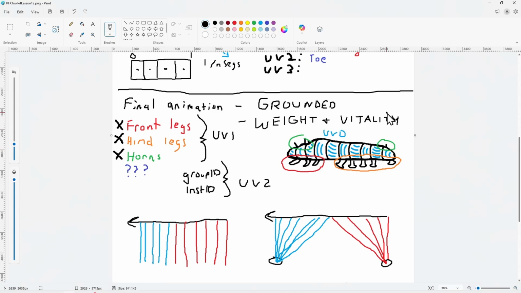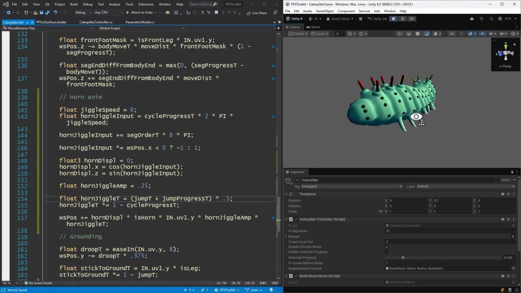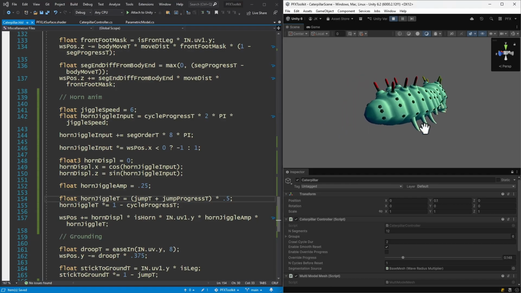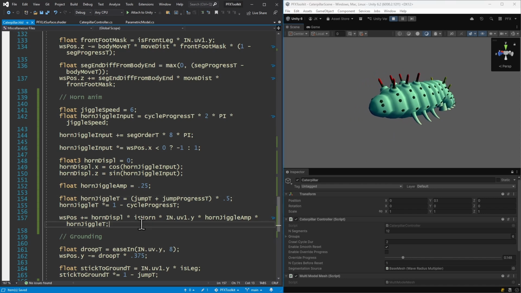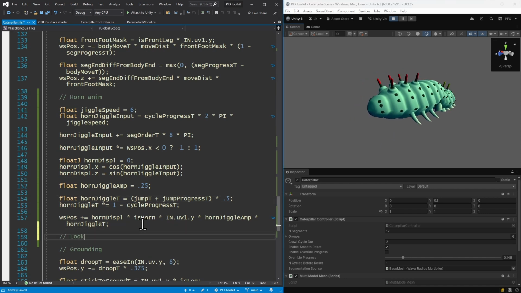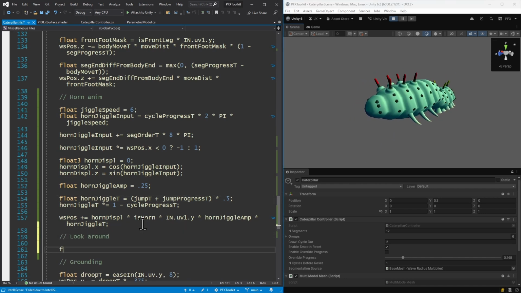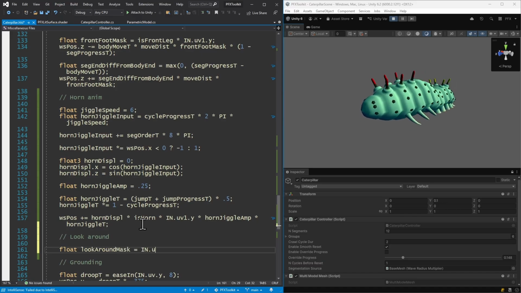And so I want to add some life, some vitality to this, right? By just having the caterpillar glancing around as it's walking. So it'll look side to side and up and down. Okay, so let's create a look around animation section. And we'll start by saying our look around mask will be, we only want this to affect the front of the body. So that would be 1 minus our body UV, okay?